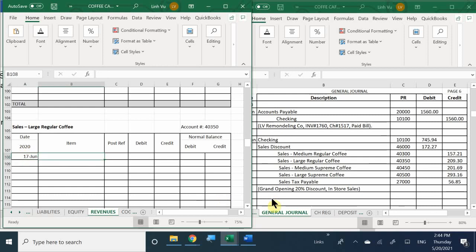How many cups of my large regular did I sell? Oh, sorry, I think I said large medium. Large regular. How many? 70 cups. 209.30.